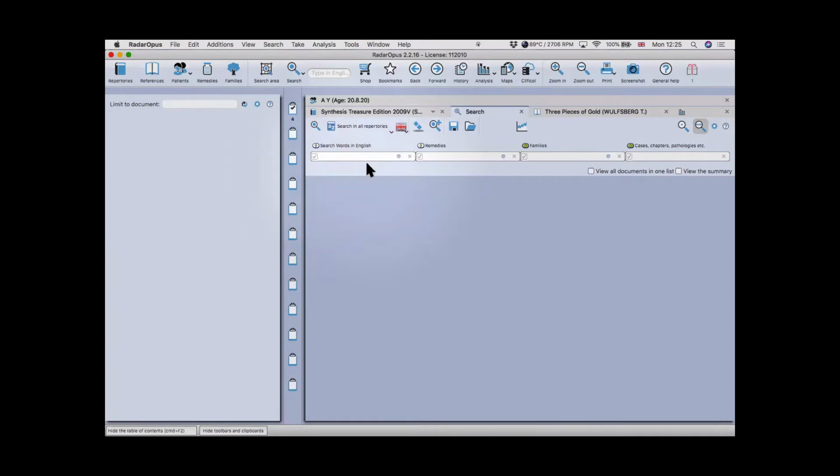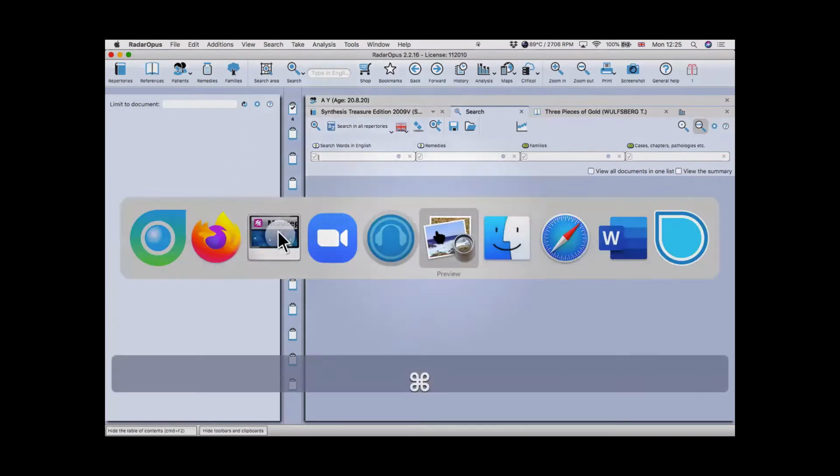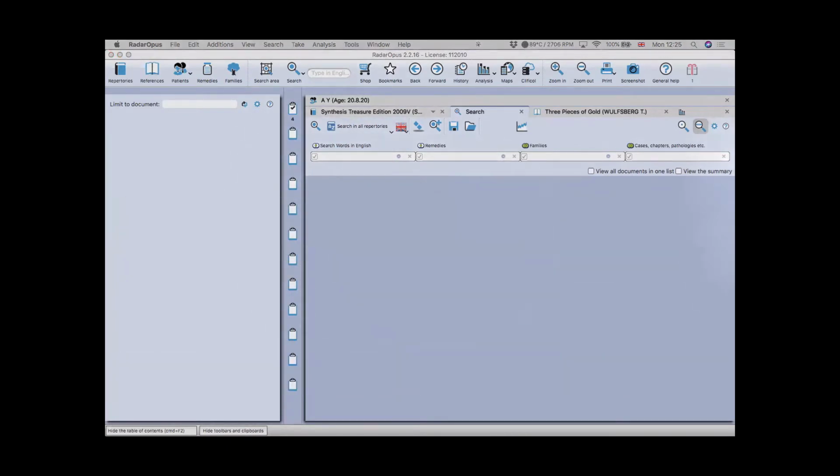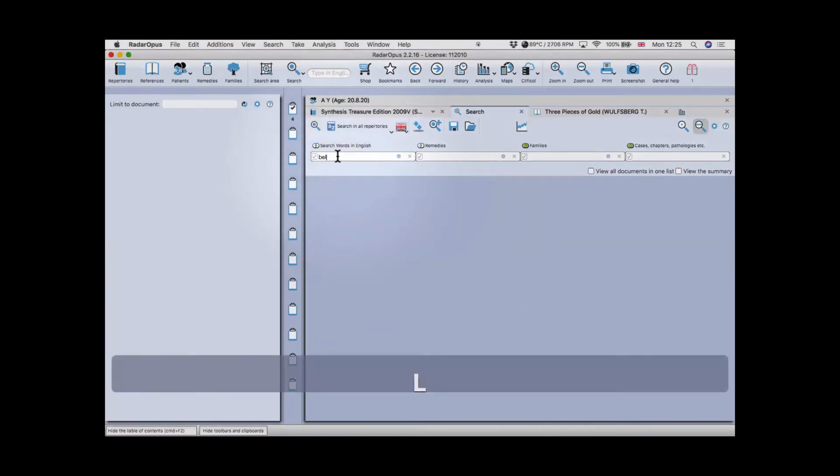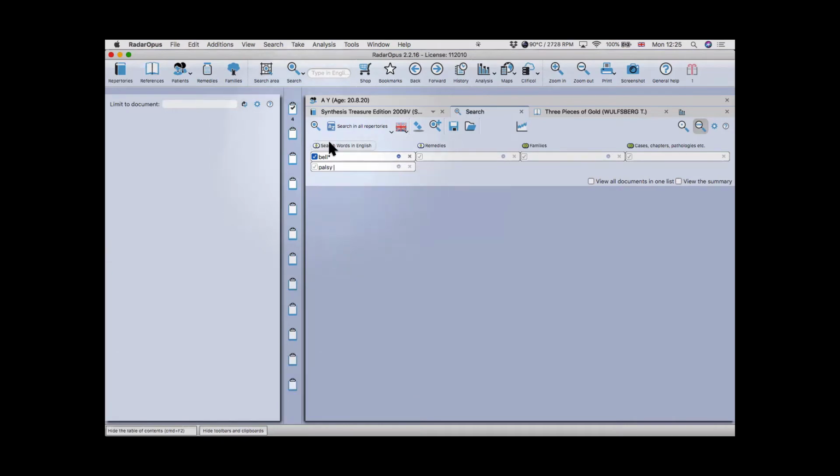So if I wanted to search for, let me just get a little memory jog here. Okay, let's say I wanted to search for Bell's palsy. I'll type Bell and then put an asterisk rather than finish it. And then type palsy. And then I got up to here, search words in English. Oh, hang on. I'll press enter one more time. Now here, search words in English.